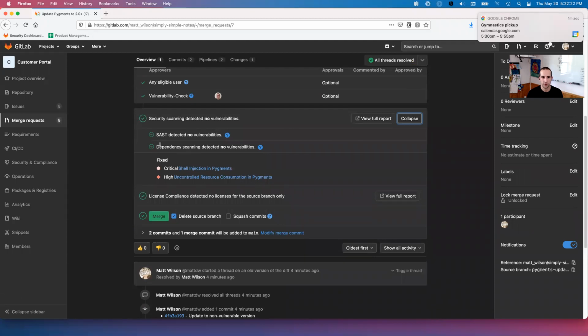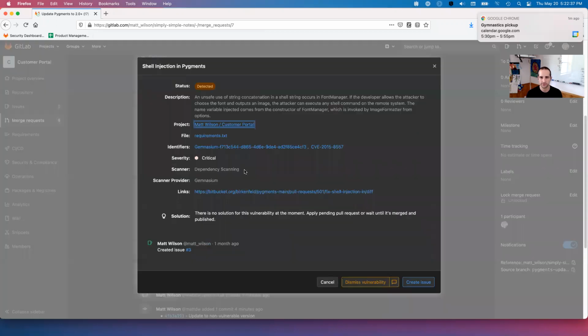So you'll notice on that dependency scanning, there was that high vulnerability, but it looks like there was actually a critical vulnerability that was already in that 1.2.2 where we started. So in the main branch, there was already an open vulnerability.